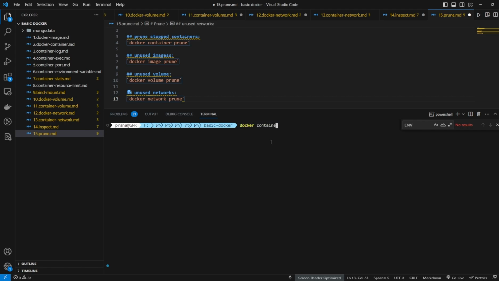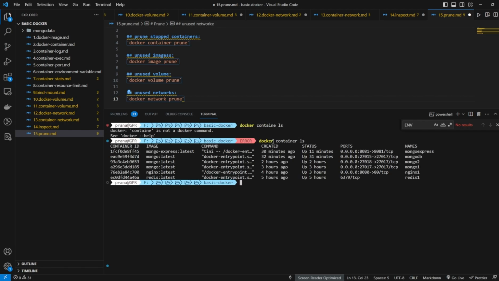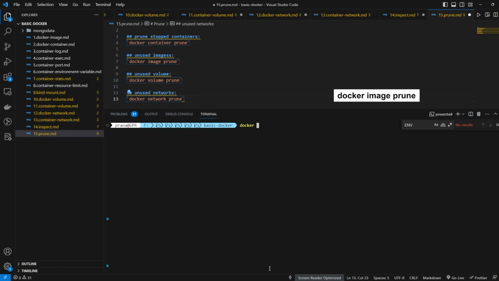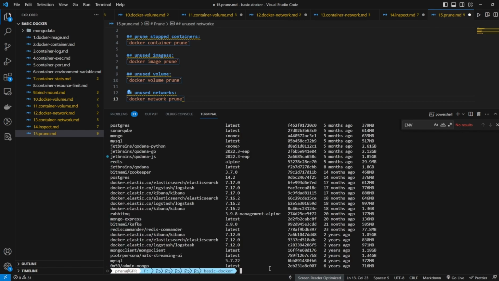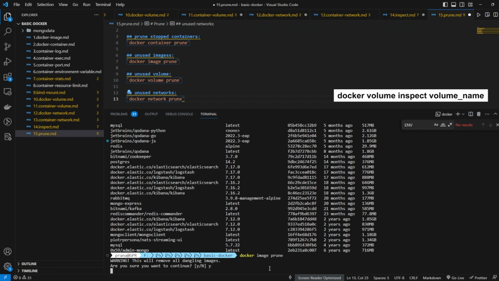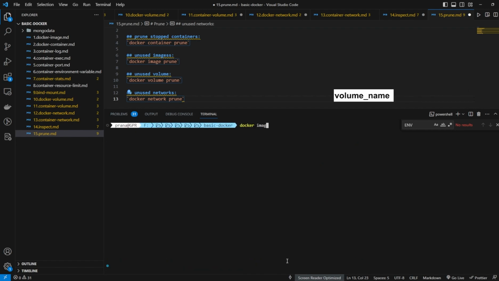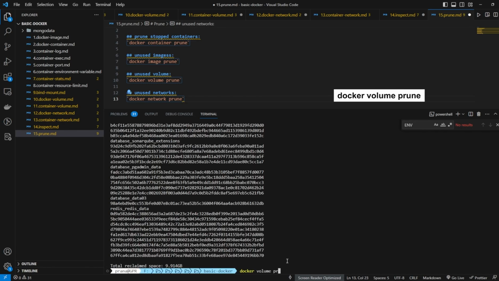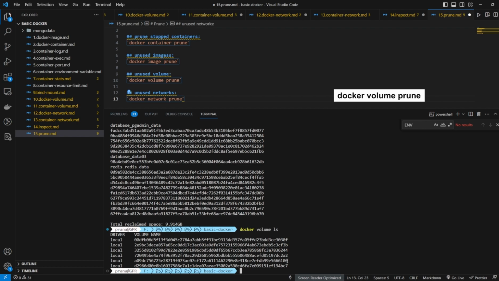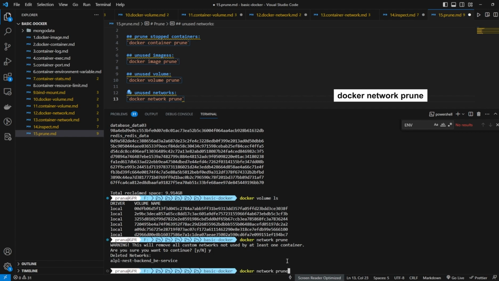If you want to remove unnecessary data in containers, simply type the command docker container prune. For removing unused images, you can use docker image prune. And to remove unused volumes, use docker volume prune. To remove unused networks, use docker network prune.